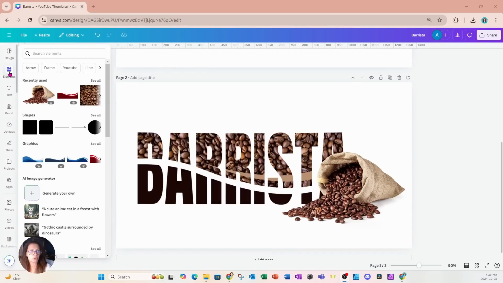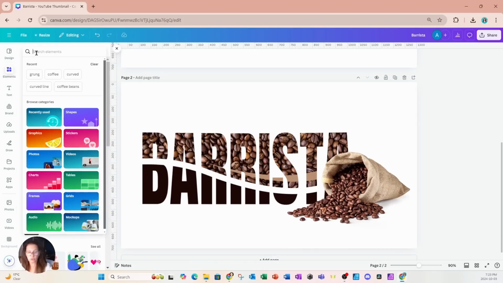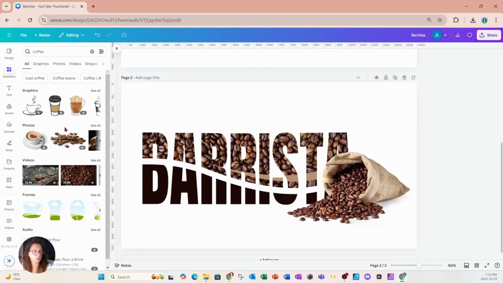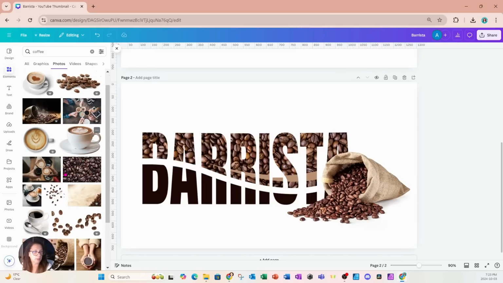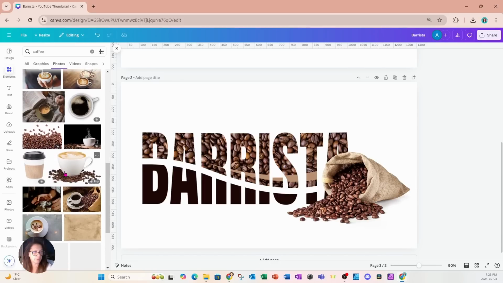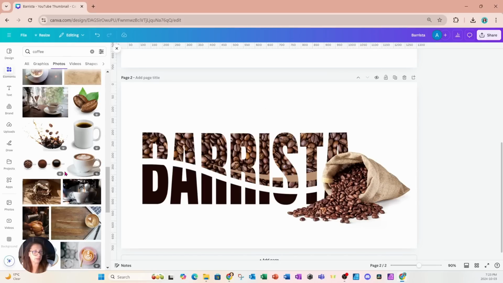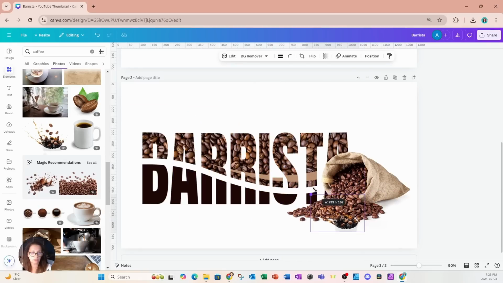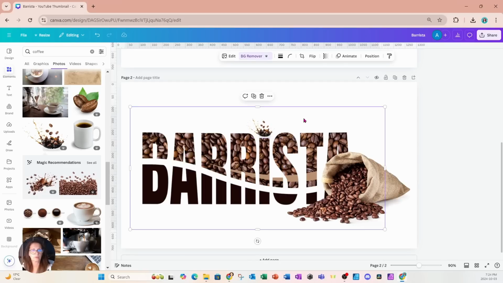Now, the final thing that we're going to do is we're going to go into Elements, and we're going to search for coffee. And I'm going to go into Photos, and I'm just going to scroll down until I find some coffee that is splashing. This is what I'm looking for right here. I'm just going to make this a little bit smaller, like that. And I'm going to grab this, and I'm just going to try and put it right onto that eye, like that. All right. So that is about it.